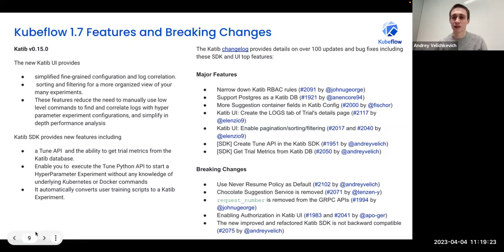For SDK changes, we have also done a lot of contributions. Similar to the training operator, we try to hide the complexity of Kubernetes with the new Tune API, which allows you to actually run a hyperparameter tuning experiment without knowing anything about Docker images, Kubernetes, or other complex infrastructure. Also, you can now just get the trial metrics in your notebook or in a simple Python experience using the SDK. I also want to mention a couple of breaking changes that we have.